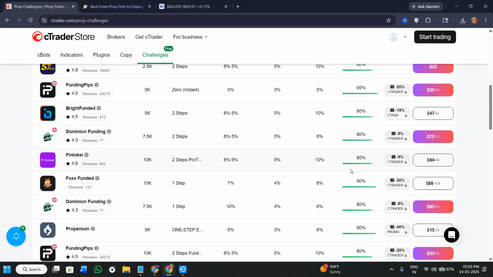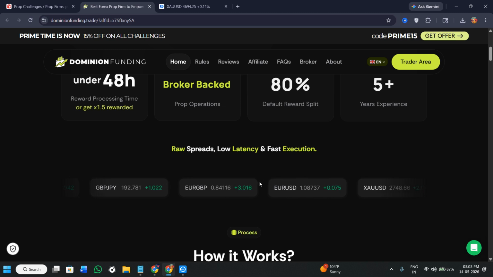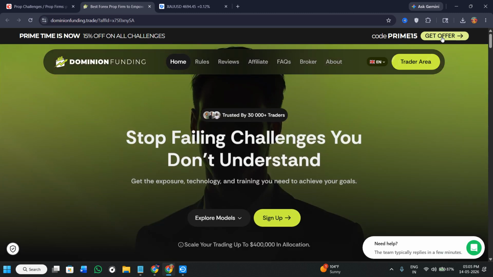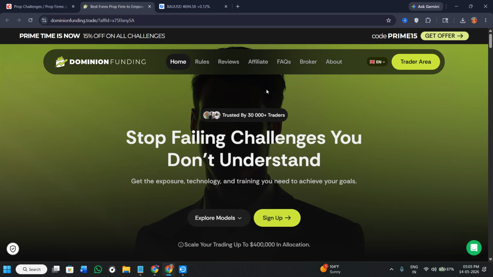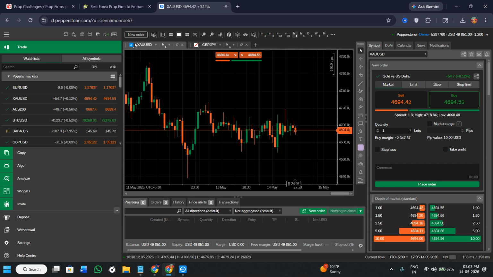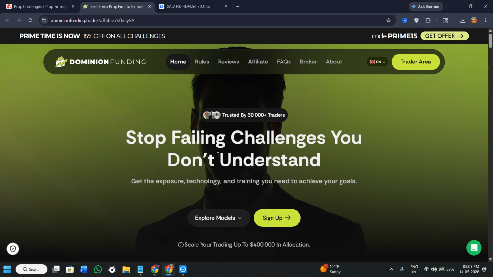If you select the option of directly going on this particular page, you just have to first of all get the offer or create an account here, and then you just have to purchase your prop firm challenge. After purchasing the challenge, you will be asked to redirect into your cTrader account, and when you select that option, you will be shown this type of page in front of you. So that's how you can basically connect it.